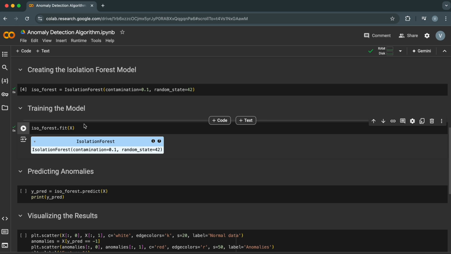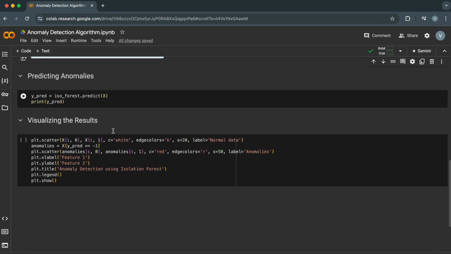This step involves building the decision trees that make up the forest and learning the patterns and characteristics of the normal data. With the model trained, we can predict the anomalies in the dataset. Here we are using the trained model to predict whether each data point is an anomaly or not. Here's what happens. This predict function applies the model to each data point in the dataset, X, and stores the predictions in y_pred. We are printing the predictions. The output will be a list of values, where 1 indicates a normal data point and -1 indicates an anomaly.